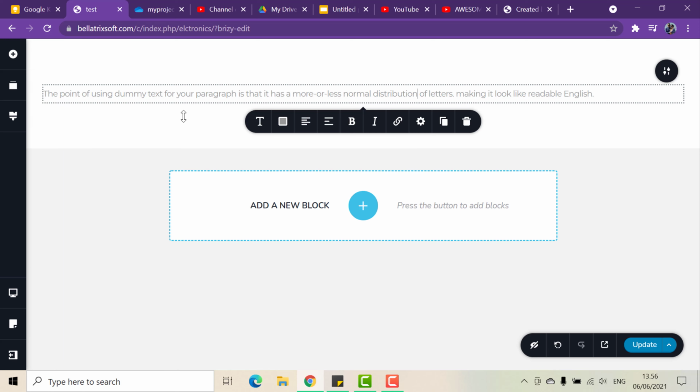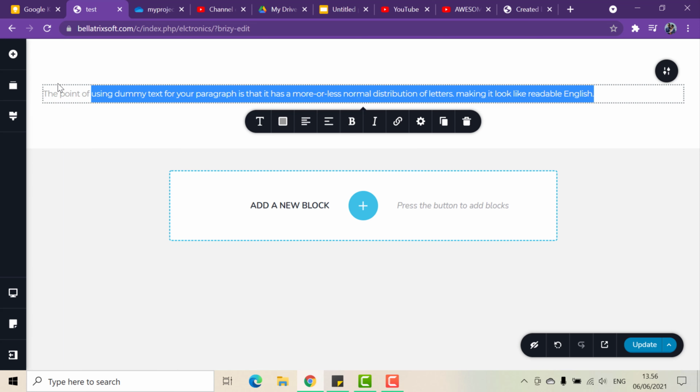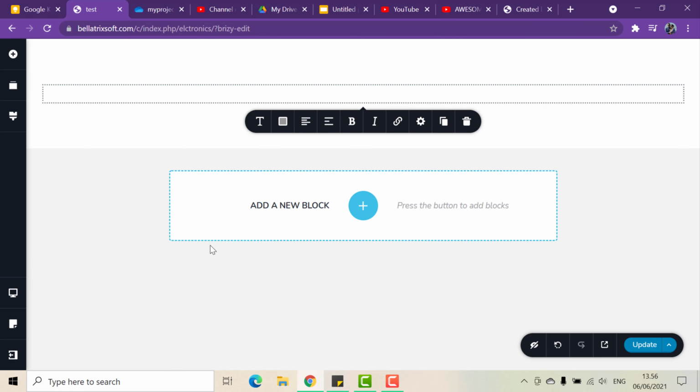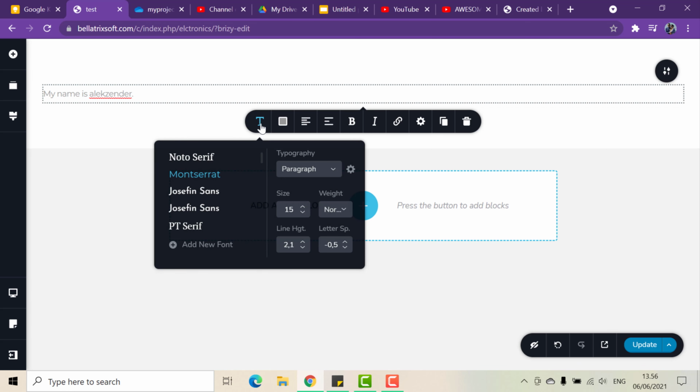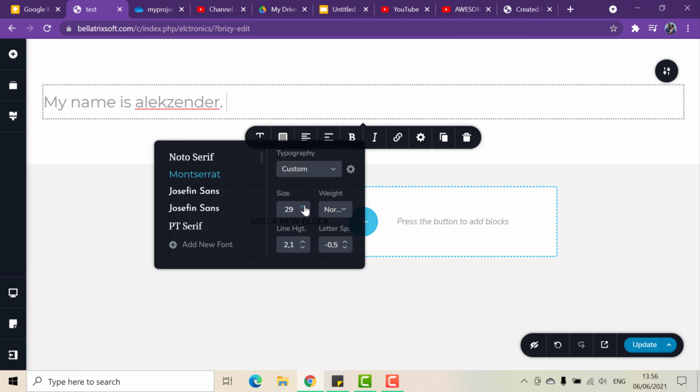And here you see a pre-existing one. You just delete it. You write anything you'd like to write. Let's say you write your name. My name is Alexander. So you have written that one. And now you can change this. Go in this text button, and here you can change the size.